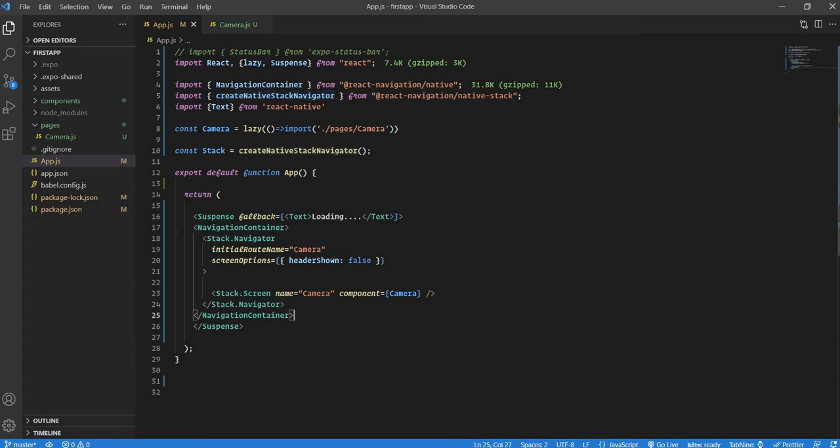So we have the navigation container and then the native stack navigator. This is just for React Native navigation, same as React Router and Switch. Then a Text component. We have it over here just as a fallback, because we are lazy loading a camera component here. Since the camera component is lazy loaded, there might be a case that it's still taking a bit of time. In that case, it will just show us loading on the screen.